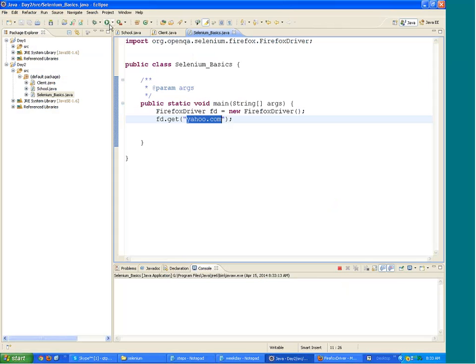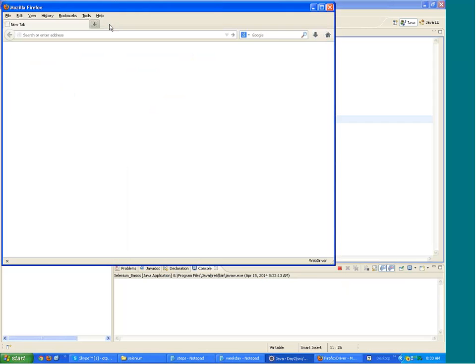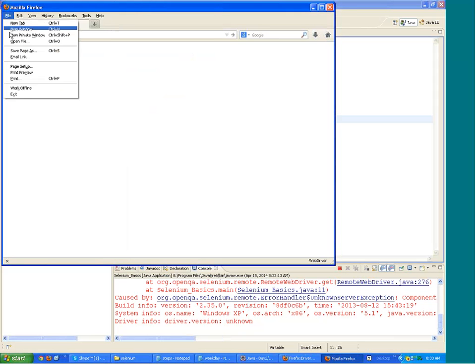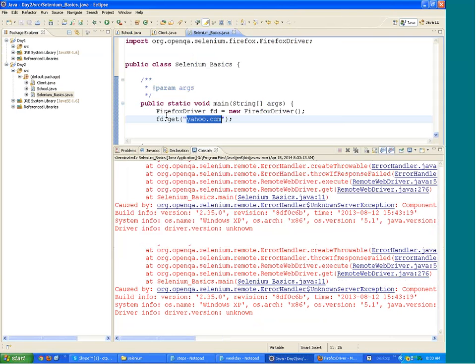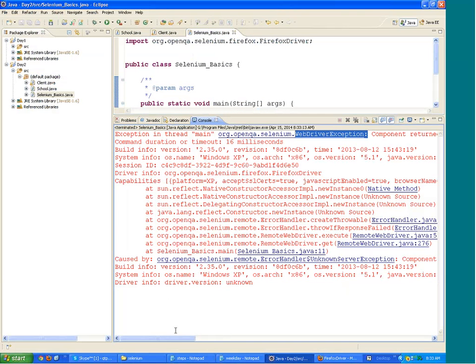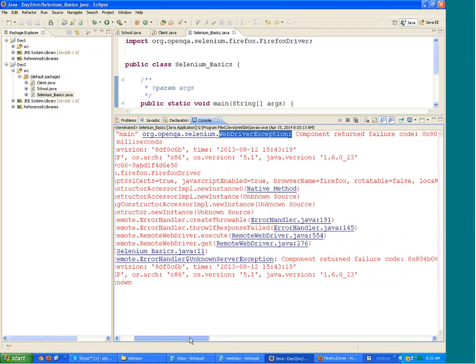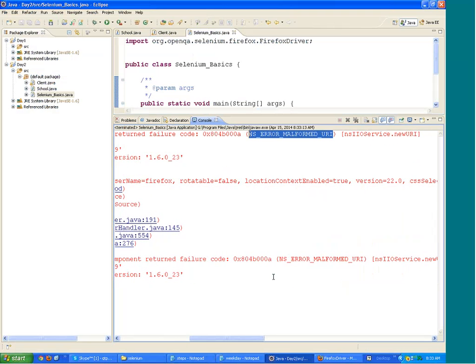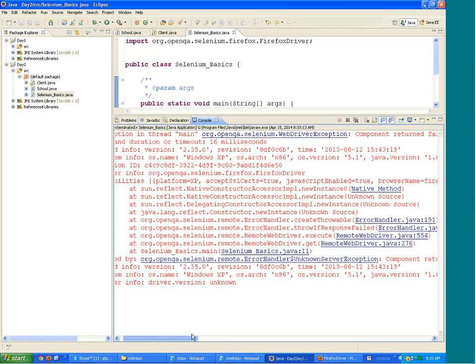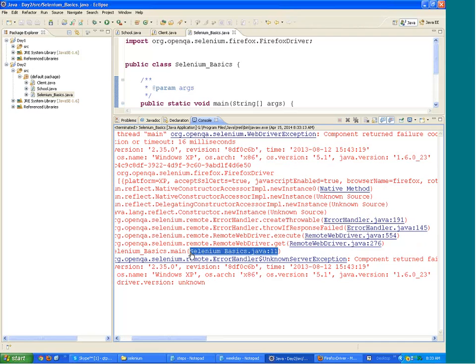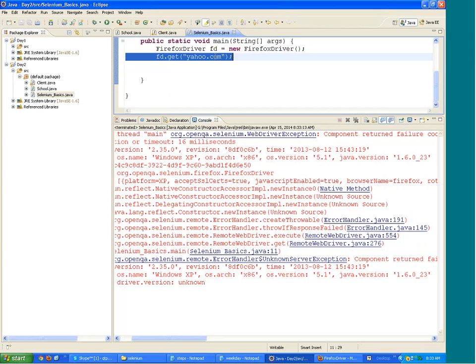If you run this, you'll see that the browser will open and on the next line you get an error. You see that error comes up, technically it's known as an exception, right? WebDriver exception, component returned failure, malformed URL. So you have to read the error carefully. It also tells you the line on which the error comes up. It is telling you that SeleniumBasics.java line number 11, the error is there. If you click on this, this line will be highlighted.